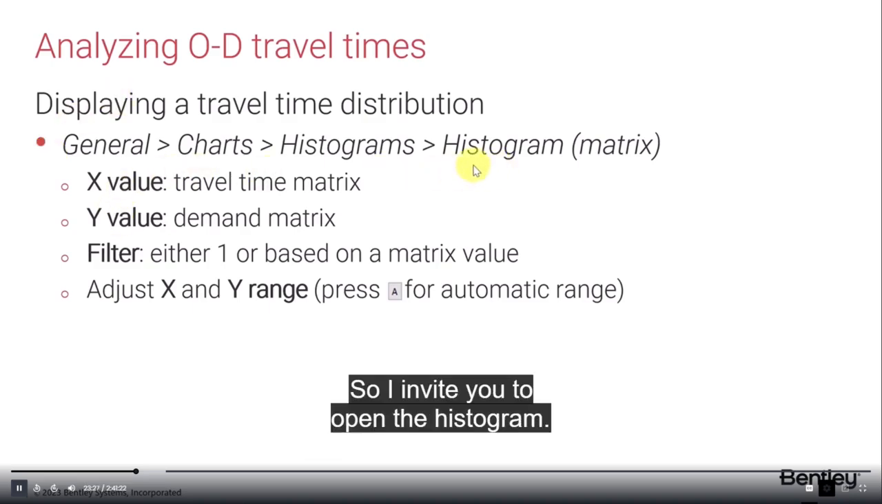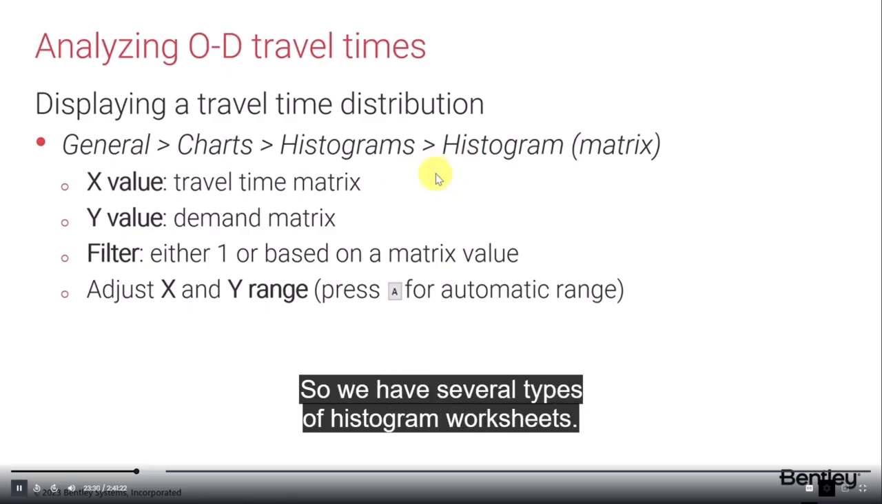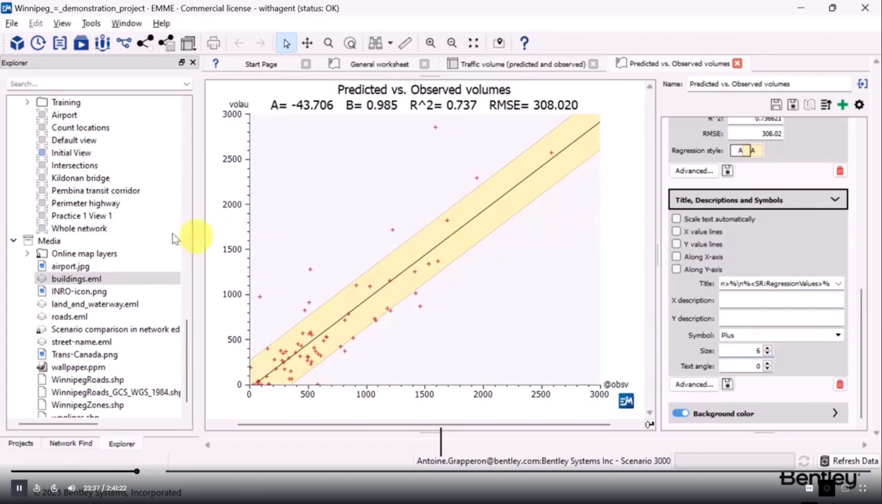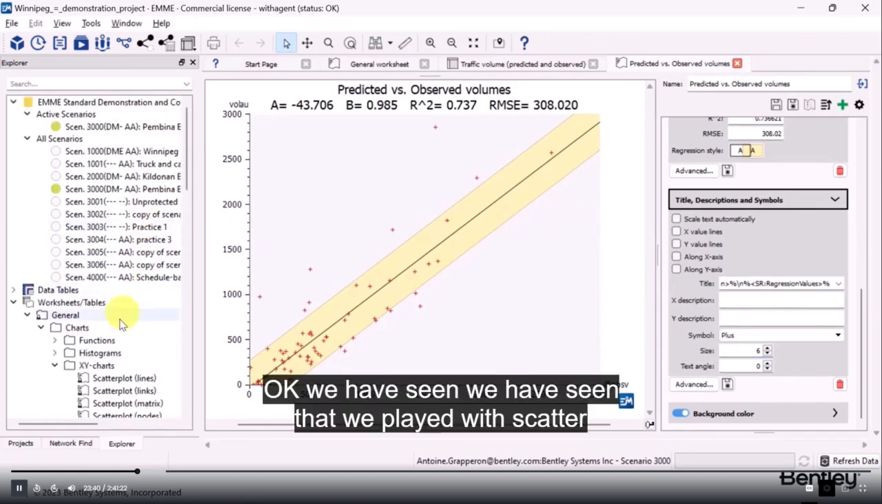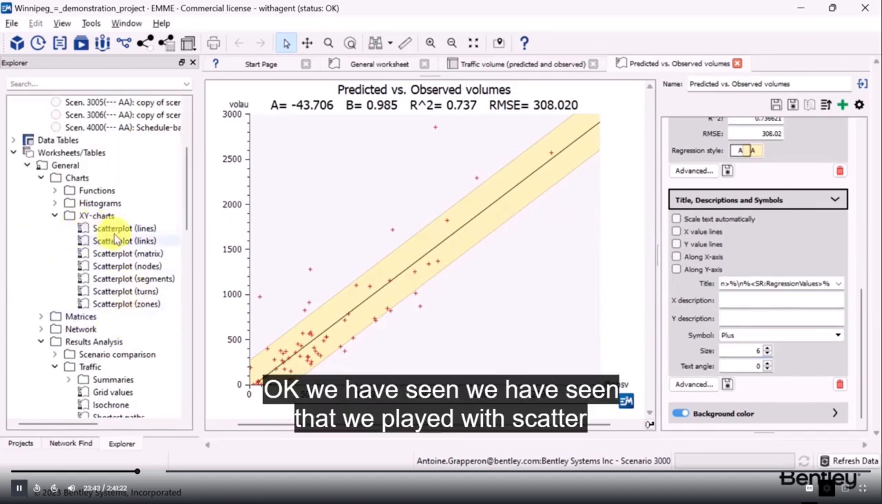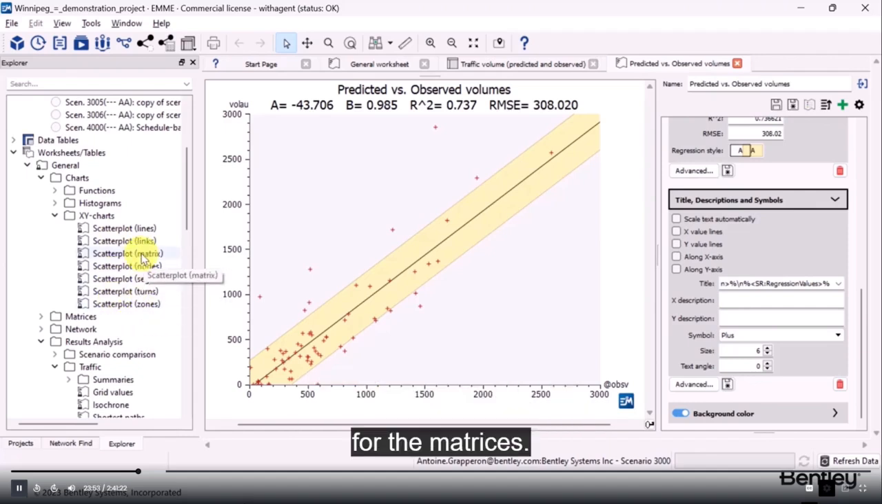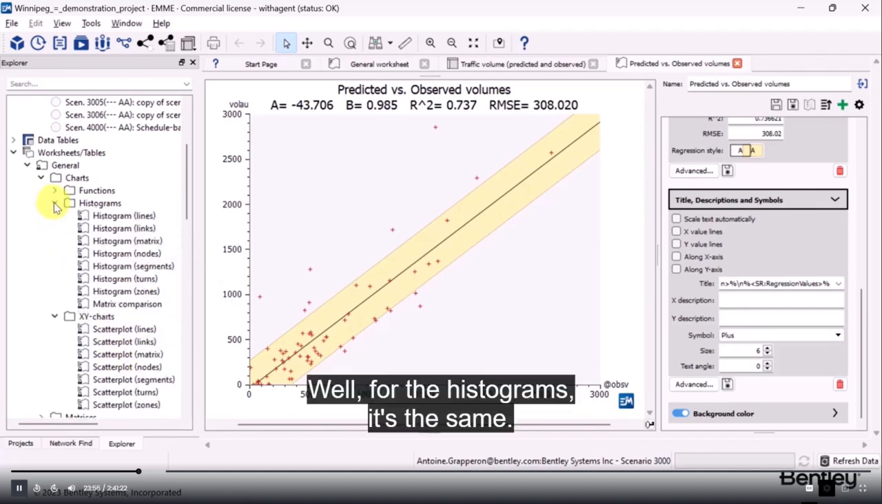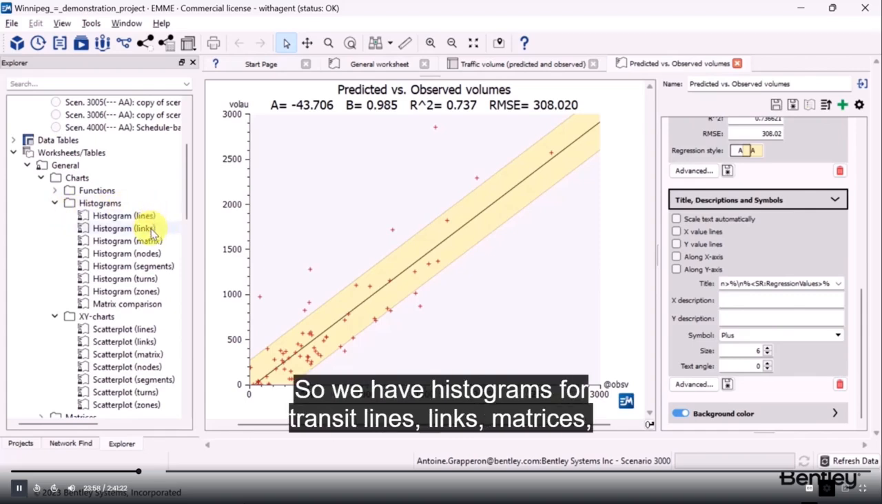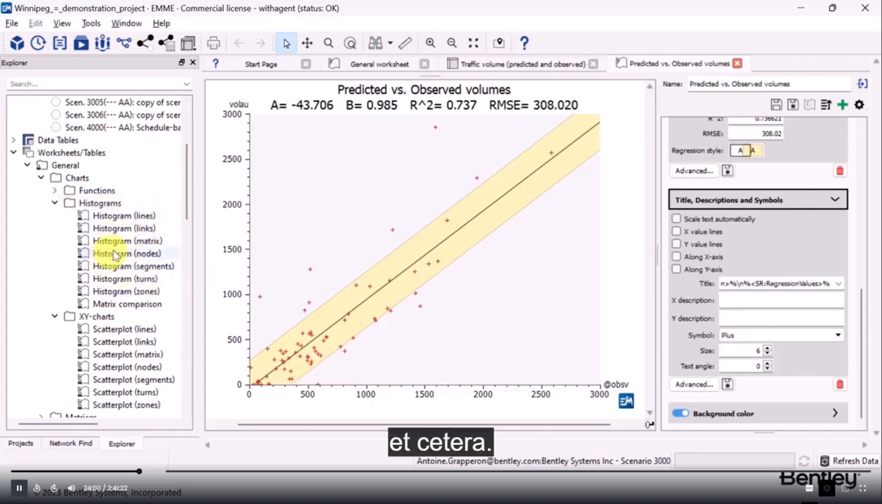So I invite you to open the histogram. We have several types of histogram worksheets, and we are going to open the one for the matrices. We have seen that we played with scatter plots for the links before. We didn't take time to highlight the fact that there is a scatter plot for every network domain and even for the matrices. Well, for the histograms, it's the same. So we have histograms for transit lines, links, matrices, etc. We will go for matrices.